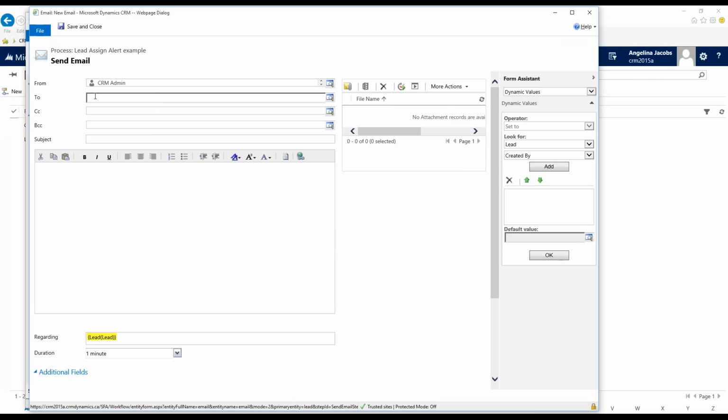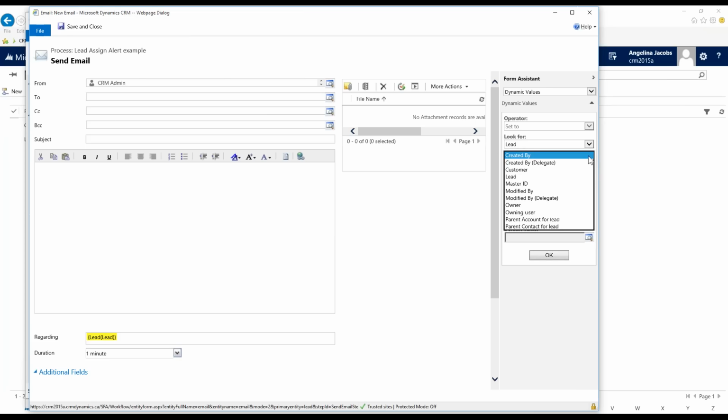But in this to field, what I'm going to do is instead of selecting a specific user, I'm going to go over to the right here, and you'll see these dynamic values. So you'll see here it says look for, I'm looking within the lead entity, and then I'm going to look for the owner. So it's going to send to the owner of record. Now remember that when you assign a record, you're changing the owner. So that's why I'm clicking owner here to add in.